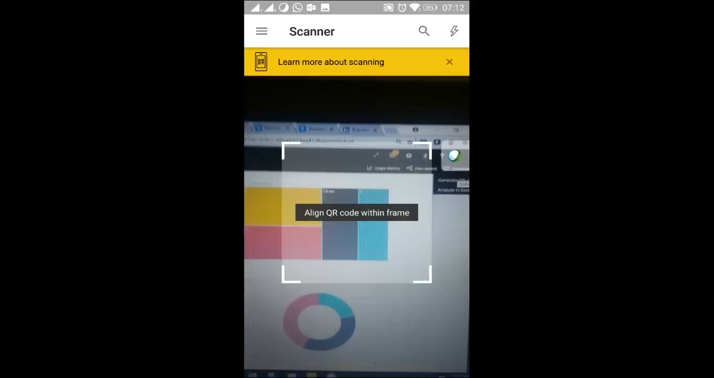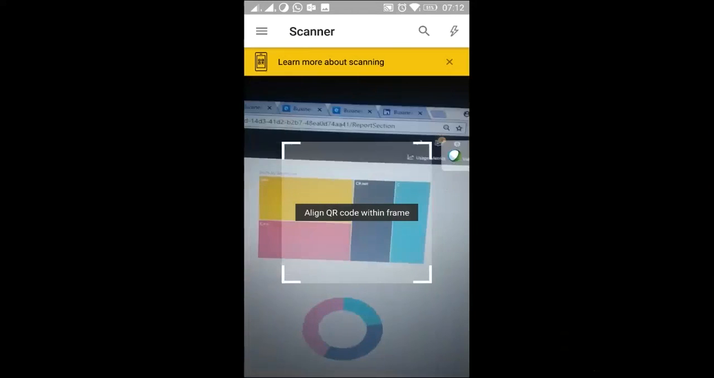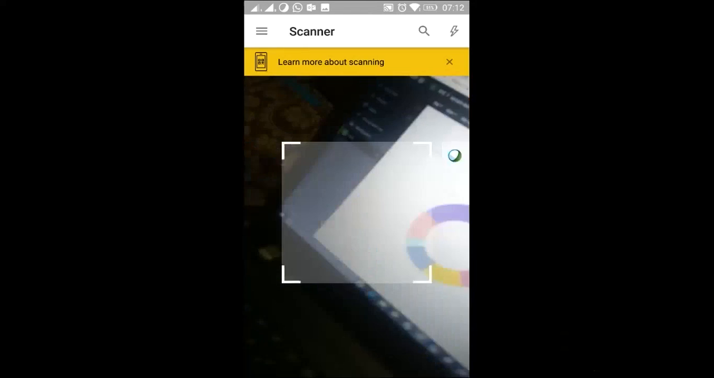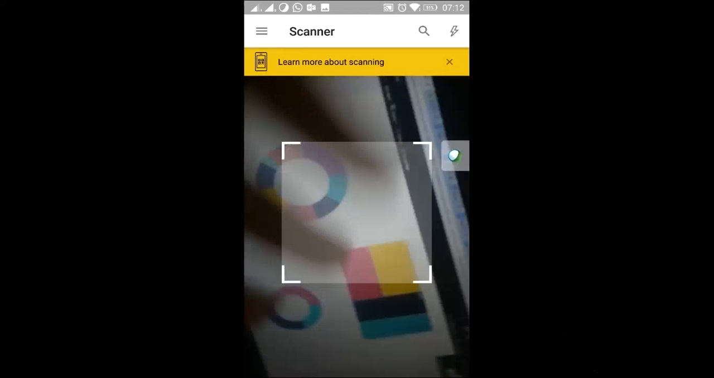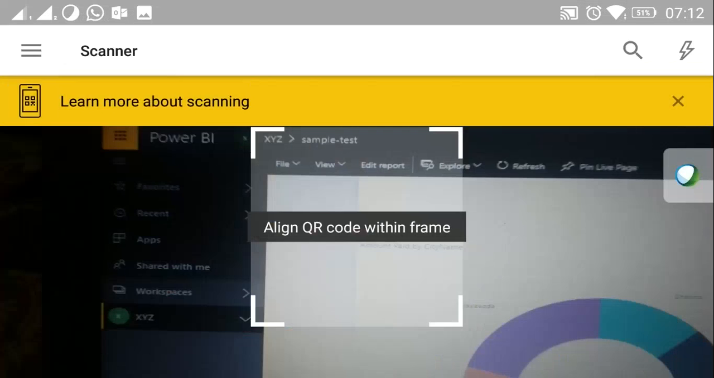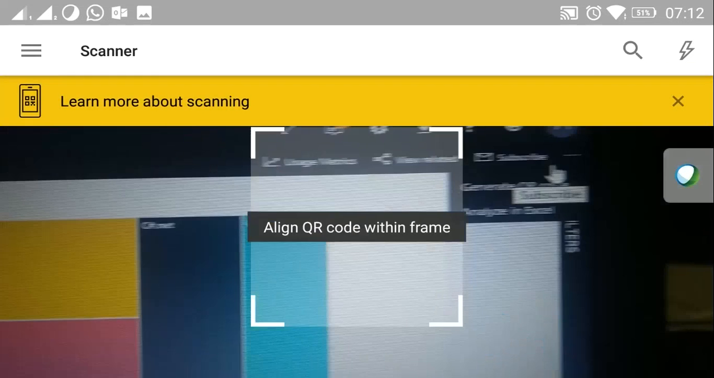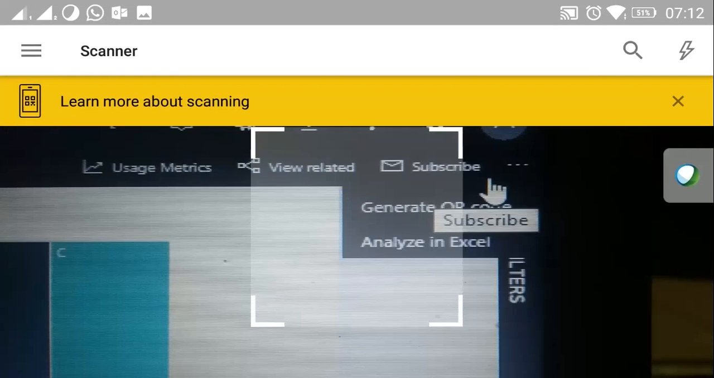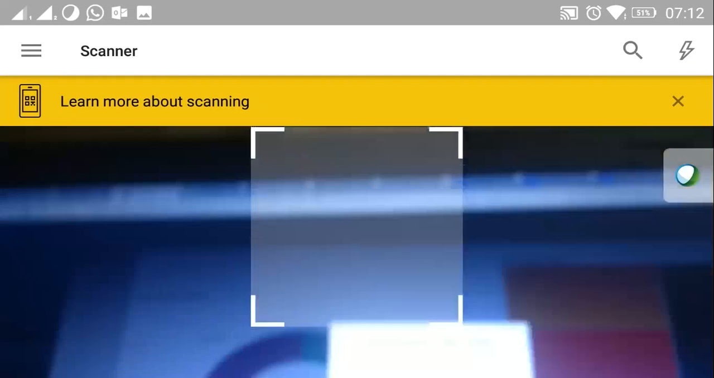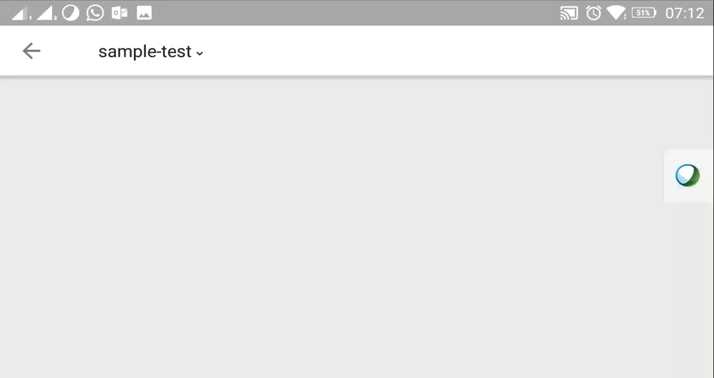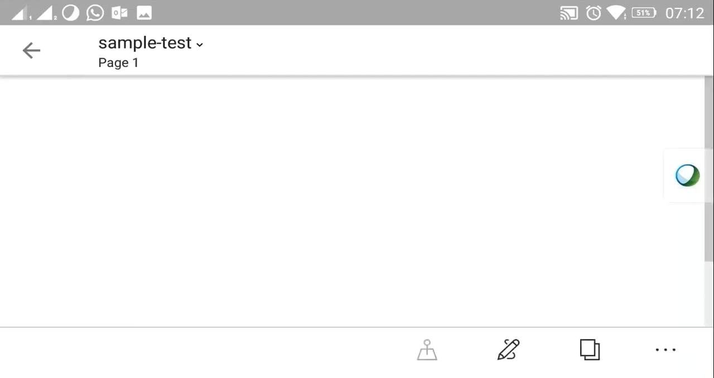you are able to see from my mobile to my desktop. So in Power BI service, as part of a report, you have an option called generate QR code, right? So generate the QR code there. Whenever you generate a QR code, a code is generated. By scanning that code, the report came here.